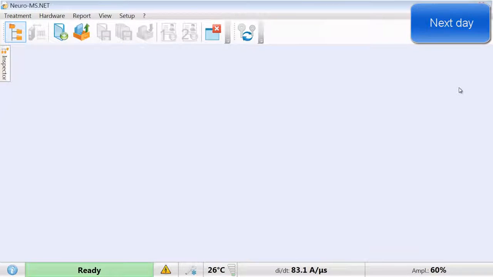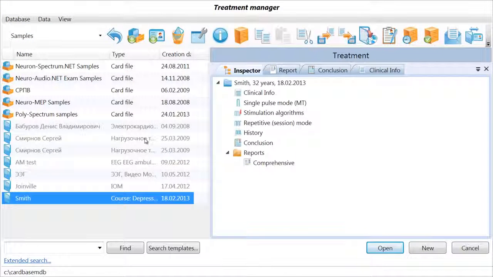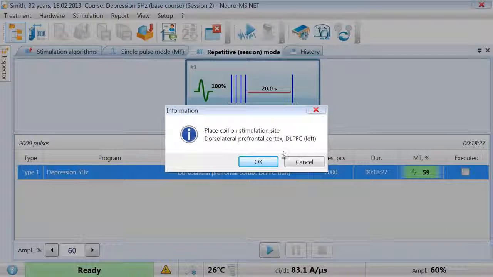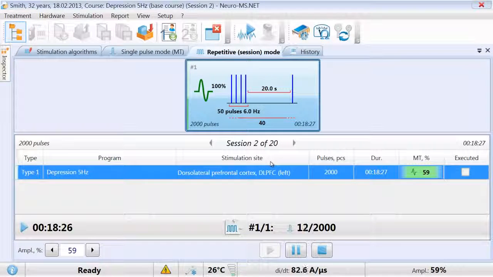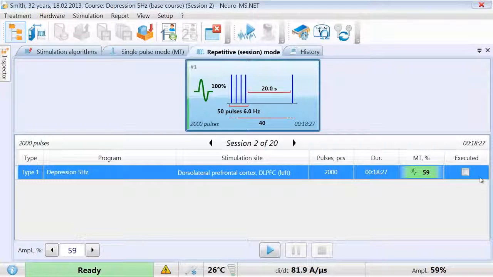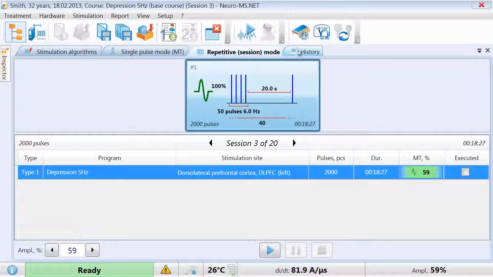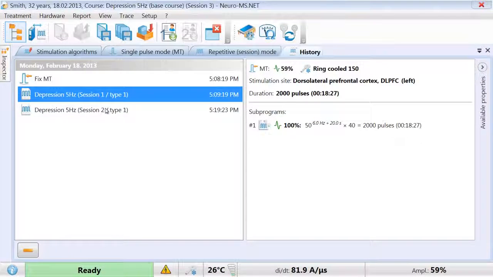When the patient returns to me next day to get the next session, I don't need to input his data because it is already in the database. So I just search his name in the database. For example, Smith returned to me again, and the software is now ready to perform the second session. Again, I start stimulation. And when the session is executed, in the history I will see the second session.